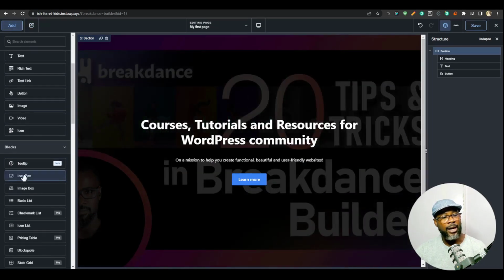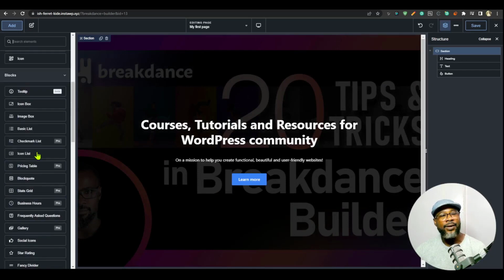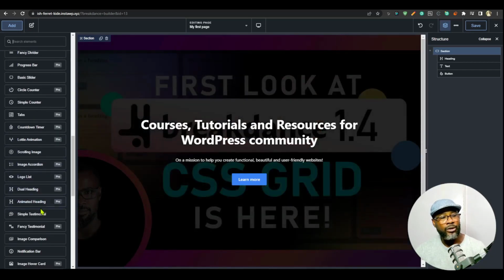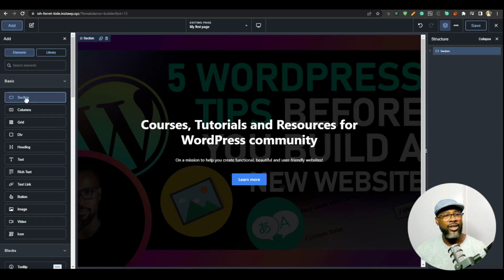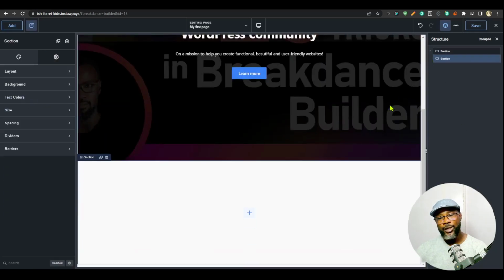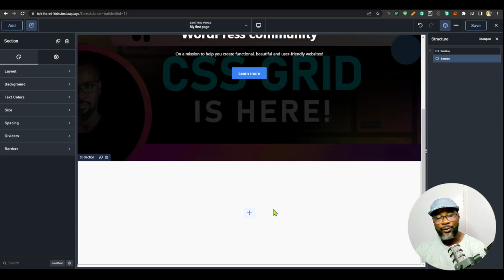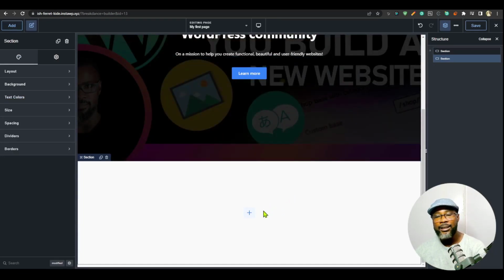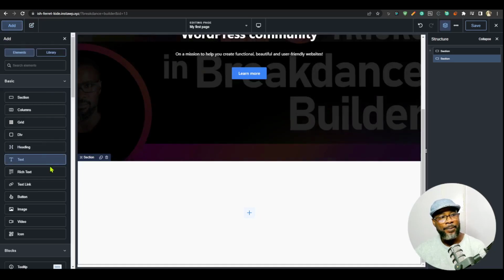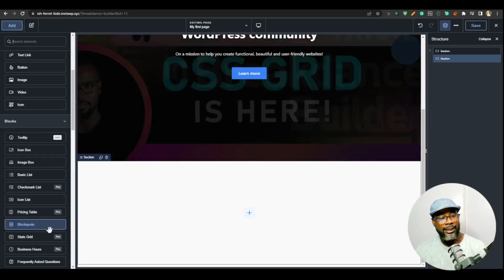And right now we are on the elements, and there are tons and tons and tons of elements that you have in Breakdance. What I'm going to do is that I'm going to just add another section, and we're going to use that section to explore the elements that we have in Breakdance. And Breakdance has a lot of well-built, highly refined elements. So I'm going to click add. Now we wanted to take a look at the library, but let's just take a look at the element.